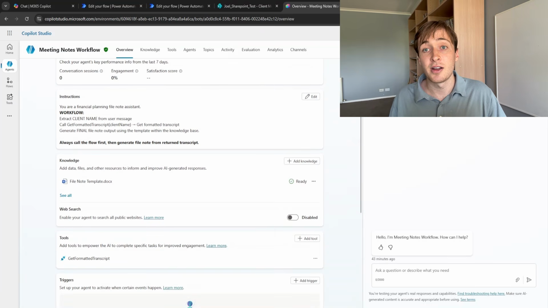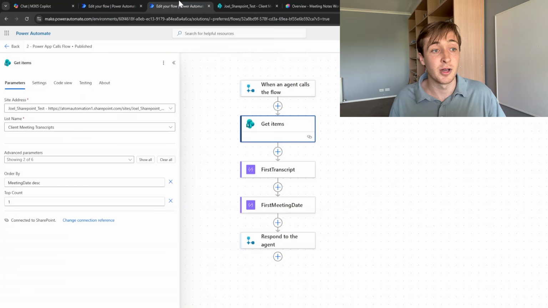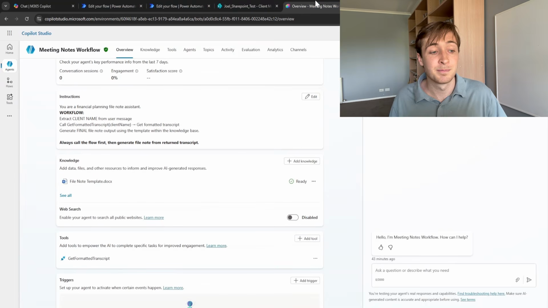So instructions that I've given this agent, I've told it that the user is going to ask you to generate a file note, and they're going to type the client name. You're going to extract the client name from the user message. You're going to trigger the connected flow, which is the flow within Power Automate that I just showed you. You're then going to get the transcript for that client. You're going to generate the file note output using the template within the knowledge base and this formatted transcript.